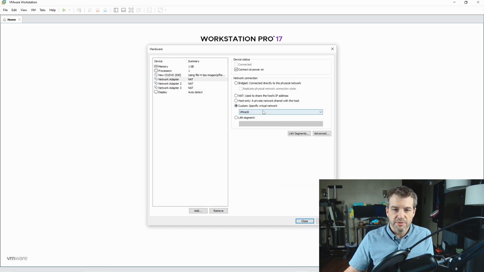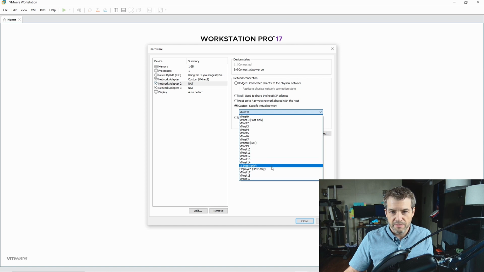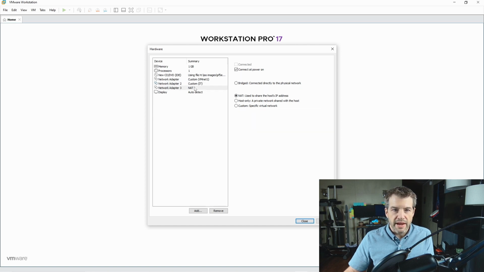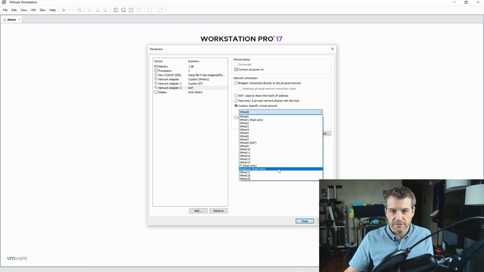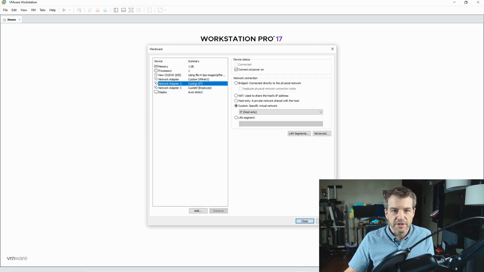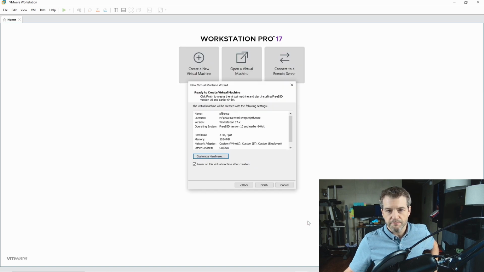We'll just set this one to VMnet 1, and it'll just be our dummy WAN adapter. This right here is the one we're going to set to the IT network, which was VMnet 15. And this one we're going to set to the employee network, which is VMnet 16. So now we've got our network adapters set up. We've got our machine ready to install. So let's go ahead and do that.